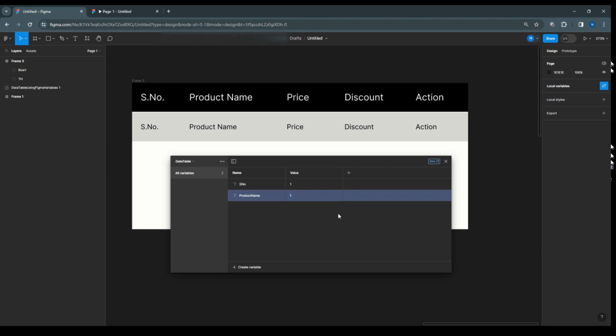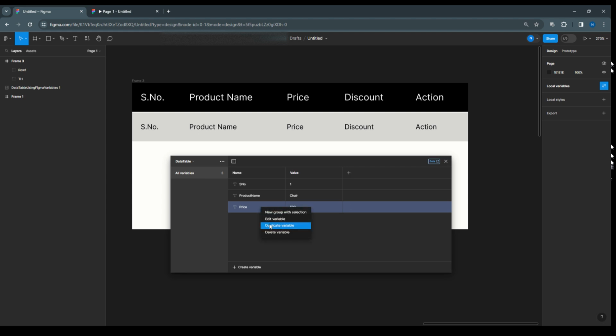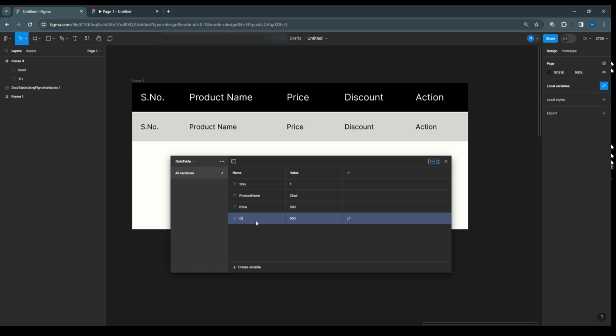Suppose taking chair, duplicate this, and this will be price. So we can give 500, and duplicate this, we can say discount, and we can say 10%, and duplicate this and say action, which will be delete.